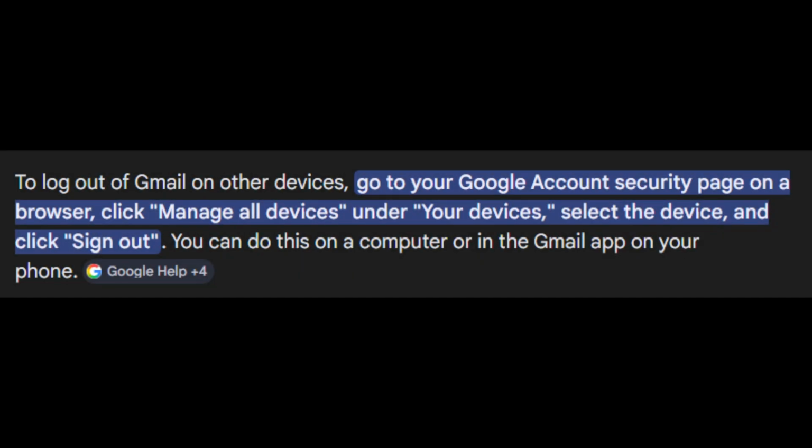There's also another option if your goal is to sign out from a different phone, tablet, or computer that you no longer have with you. Google says you can open your Google account, go to Security, find the Your Devices section, tap Manage All Devices, choose the device or session, and then tap Sign Out. That is useful if you logged in on someone else's device, an old iPhone, or a browser session you no longer trust.